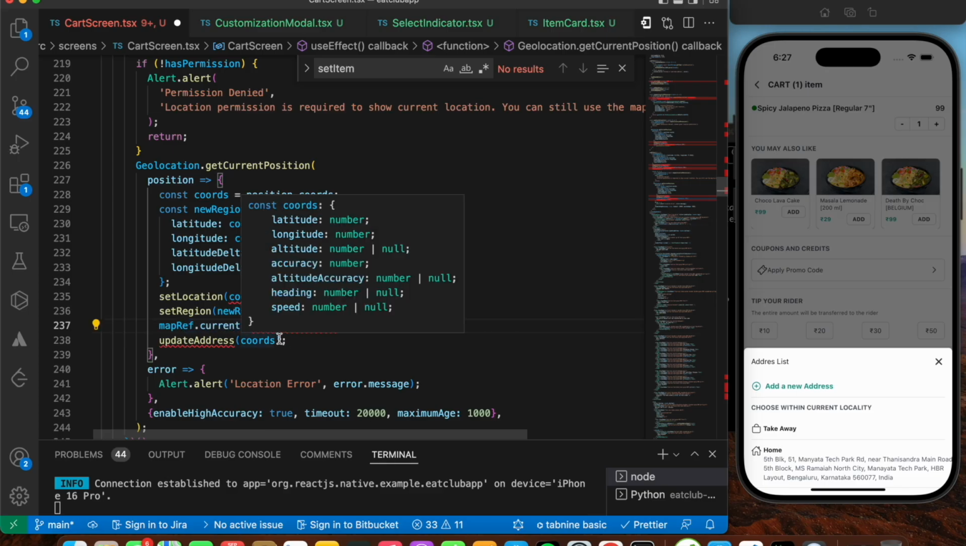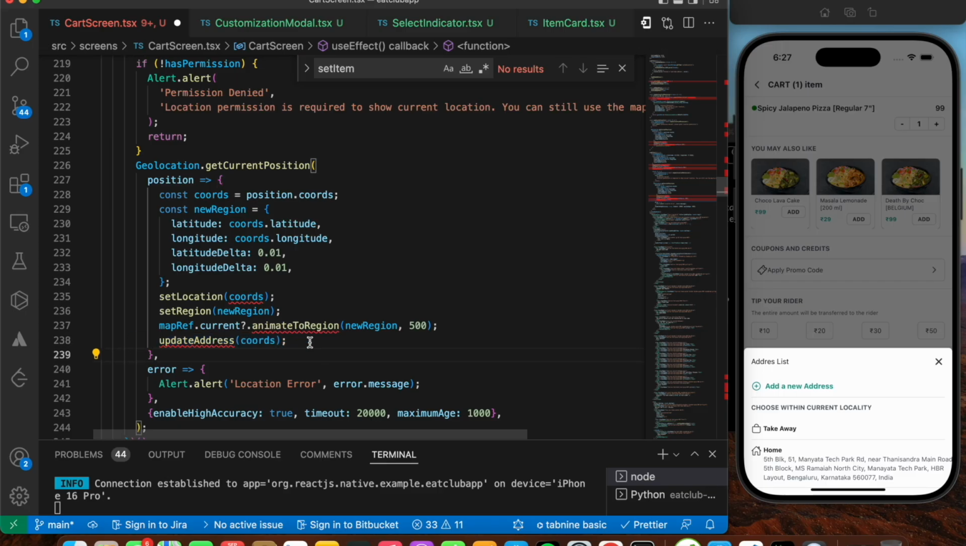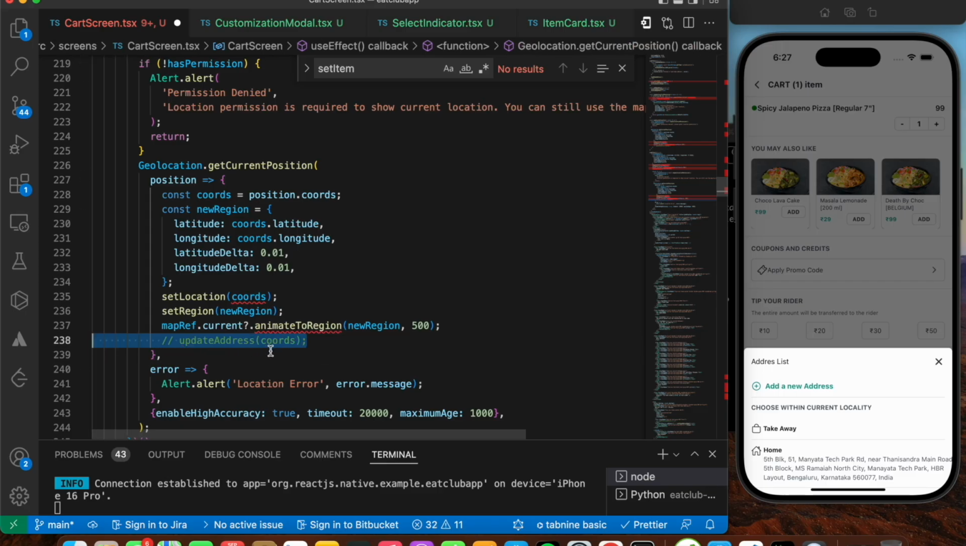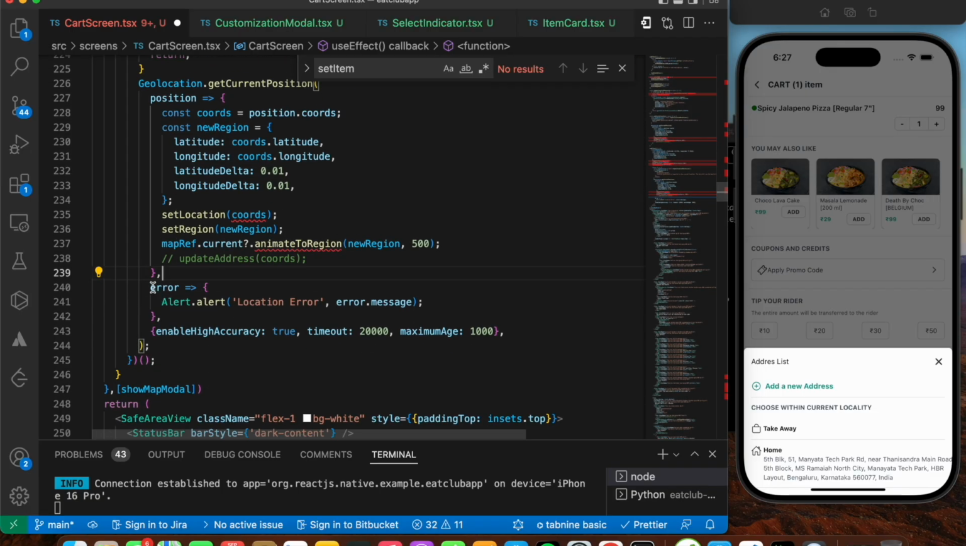And here we're going to say update address of that particular coords. Okay, so let's try to comment this out for now. We're going to define the update address in just a bit, and here if at all there is any error, let's try to show that.